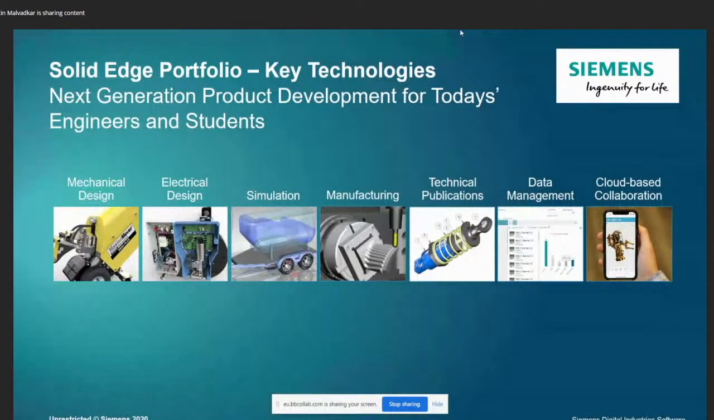So when we talk about Solid Edge, and we talked about synchronous technology, right? This is the core which is driving the Solid Edge portfolio. So when we talk about Solid Edge, yes, mechanical CAD is the bread and butter of Solid Edge, like we just now mentioned. But we have multiple other solutions within the portfolio as well.